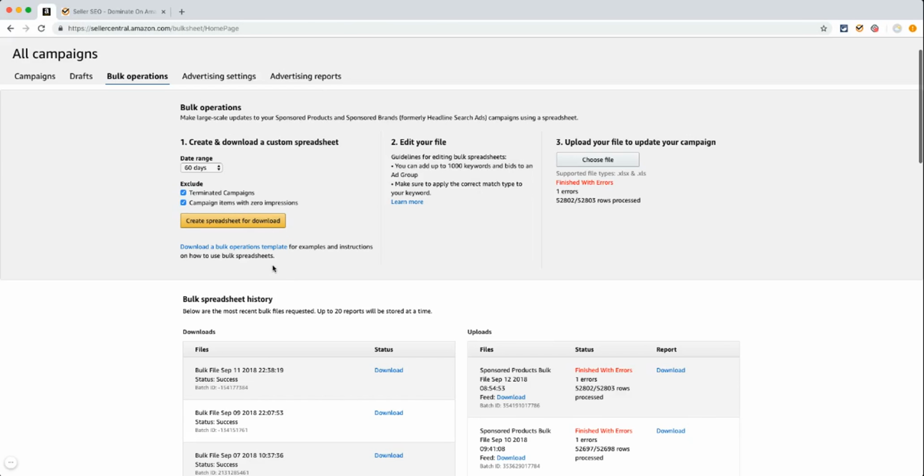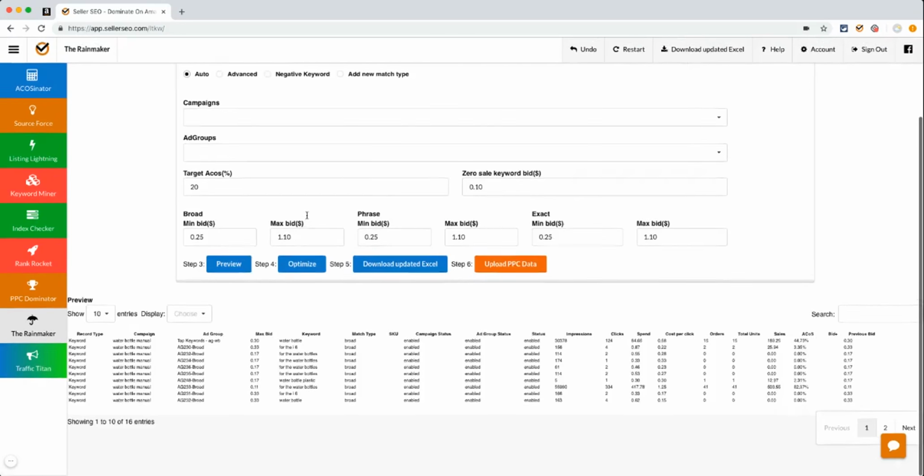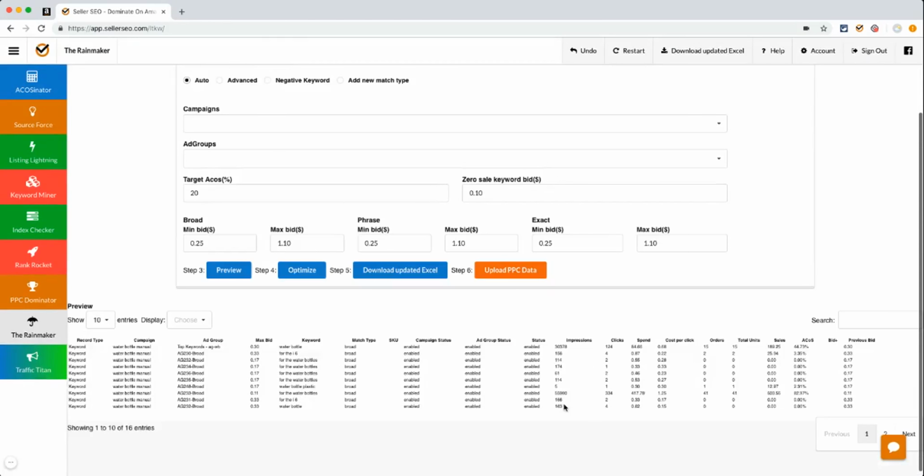Once you do that, you'd go ahead and click Create Spreadsheet for Download, and then you'd be able to see the download here. It would say generating for a minute or two, and then you're able to download it. Now, once you download it, you're going to want to go ahead and select the file. So you'd go ahead and choose File. You'd go to your Downloads and load your campaign or load your bulk file that you just downloaded from Amazon. Now, once you do that, you'll get a preview. It's just like a small tidbit of some of the information we just imported, just so you can see what's going on there.